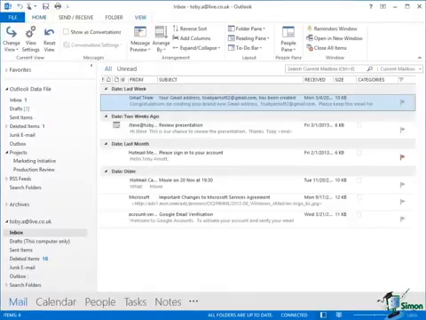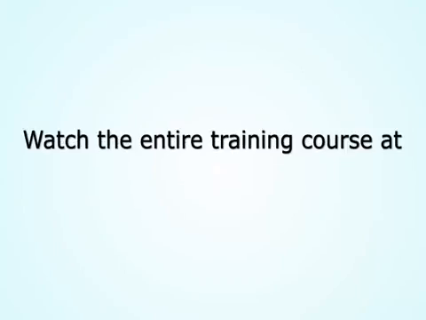So that's it on typical email actions. In the next section we're going to look at junk emails, so please join me for that.